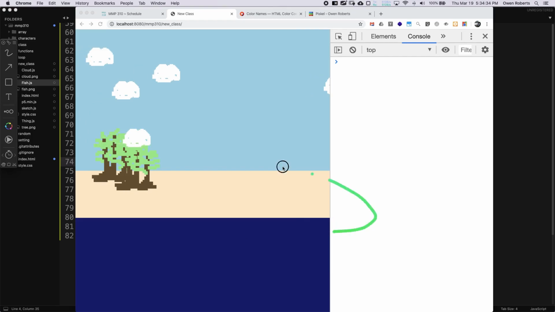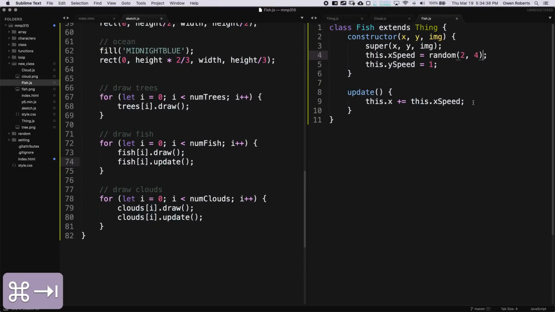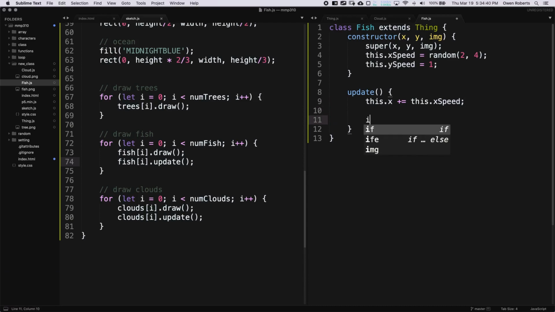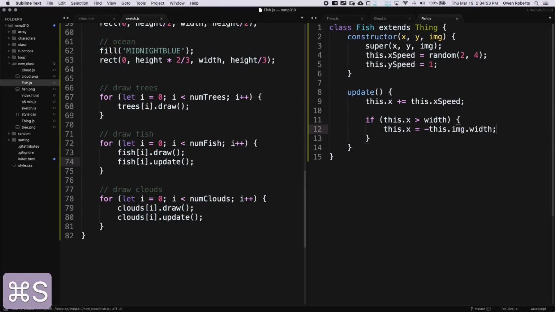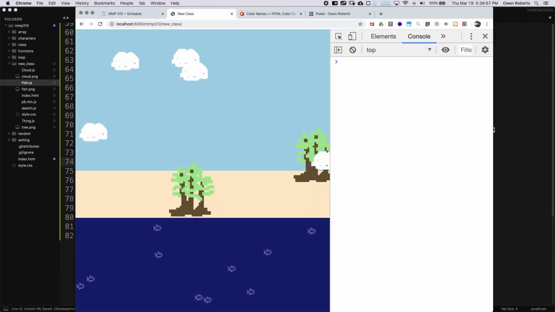We need to do the same thing where we need to get our fish to go back to the beginning. So let's add in that code. So we already know that if this.x is greater than width, then we go back to the beginning. So we say this.x = -this.image.width. Same thing that we had for our clouds. So now we've got our fish wrapping around.